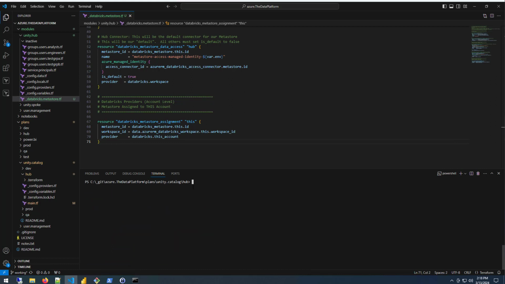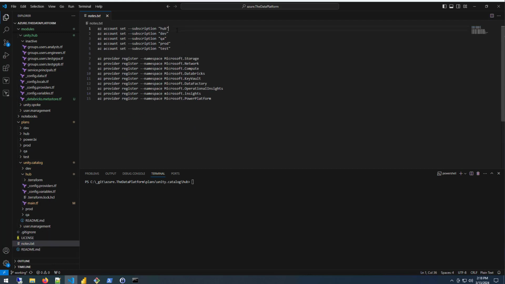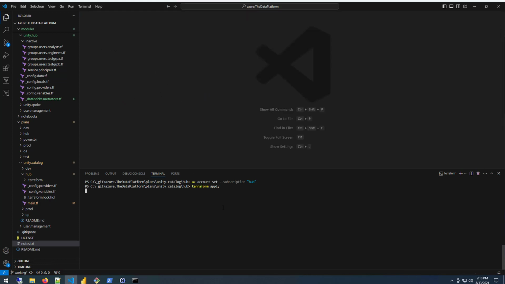Before I do anything, I want to make sure that I am using my hub subscription. All right, now Terraform apply. I don't think that this one takes too long because it's not really building anything. Well, it's building a couple of things, and then it's really setting permissions. That's kind of the main thing. So I'm going to pause this for just a minute while it builds, and then we'll return.